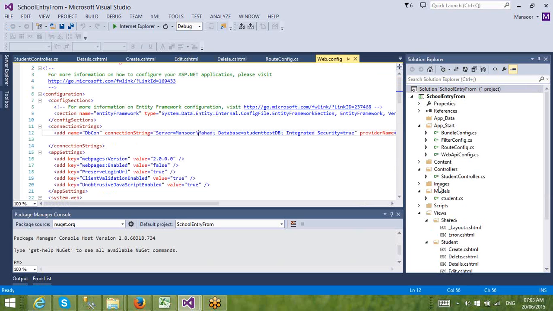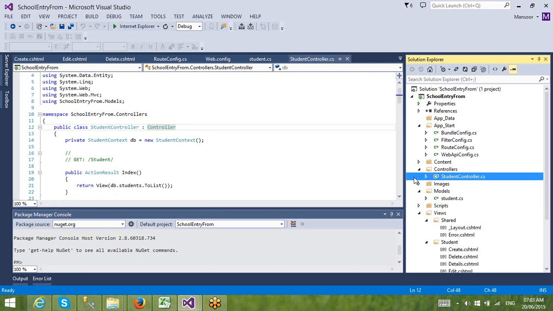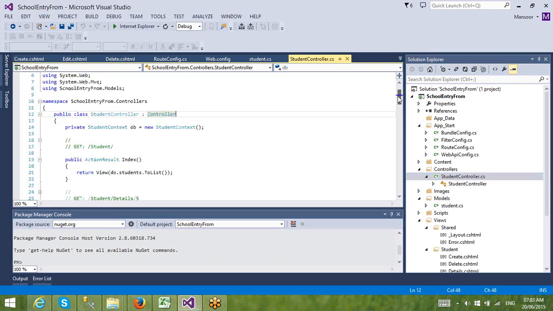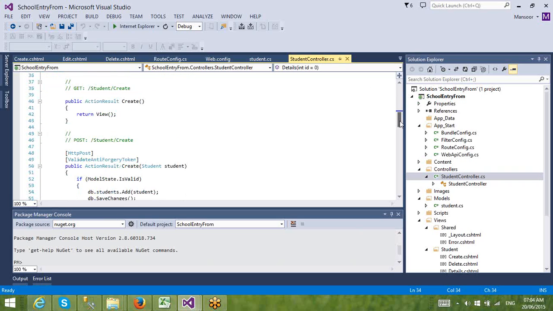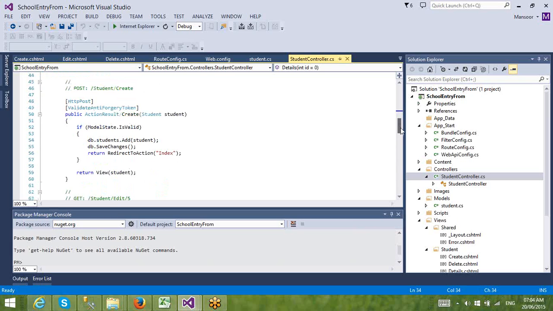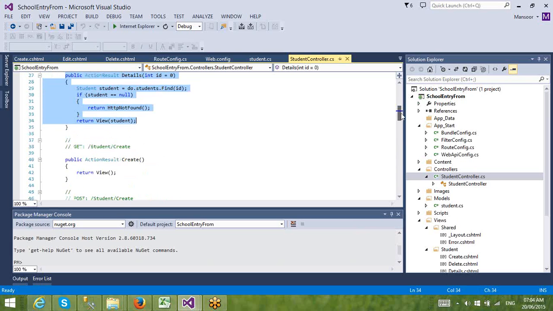You go to the controller, student controller. Expand the student controller there. Now go to the details in this. Scroll down, further you scroll down. Go to the beginning of the document.